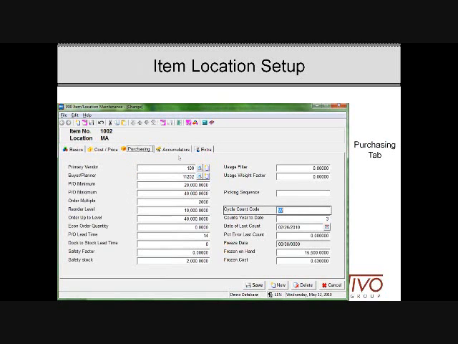Notice too that on this screen we also have the cycle count code. We're going to be talking about the physical and cycle count process here in a minute, and we'll actually be using this item as one of the things that we're going to talk about.